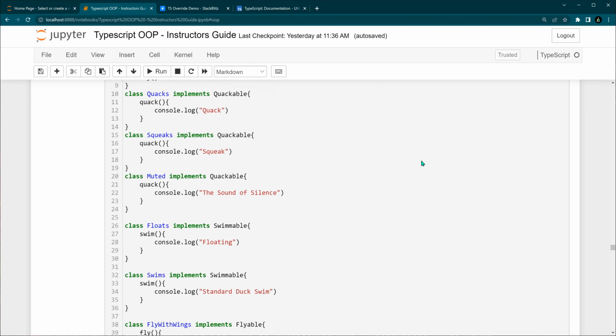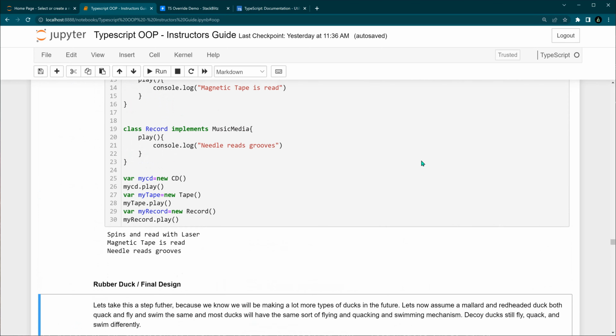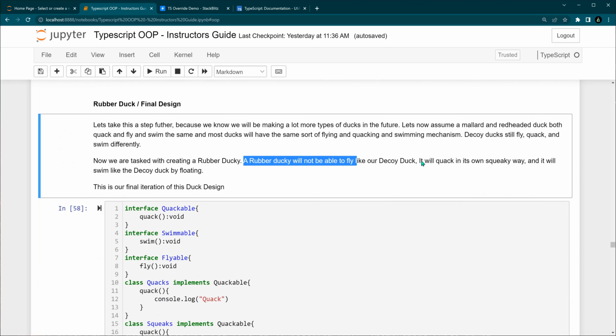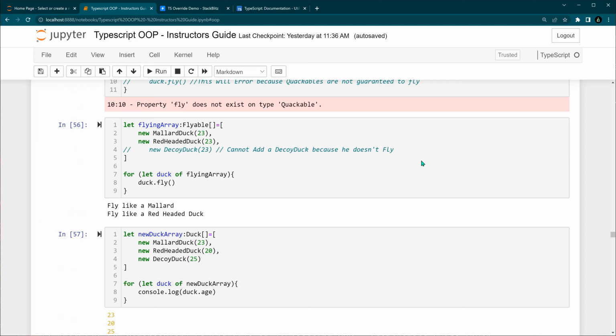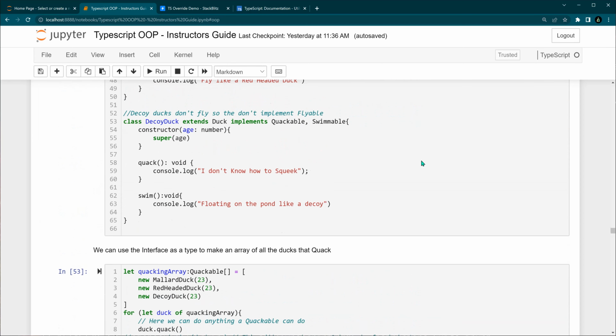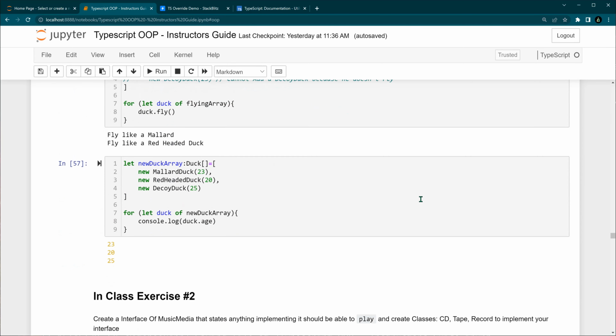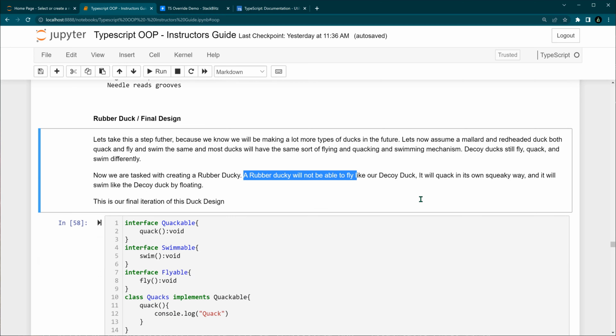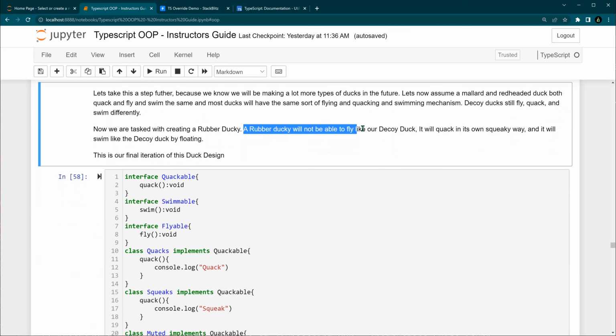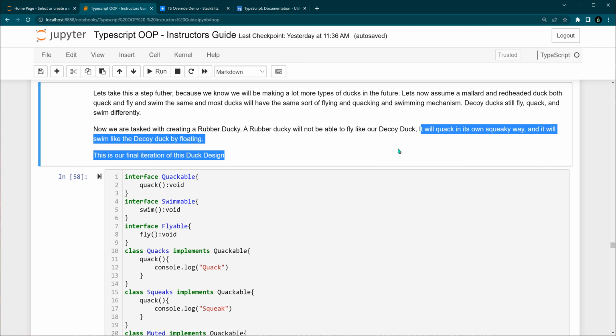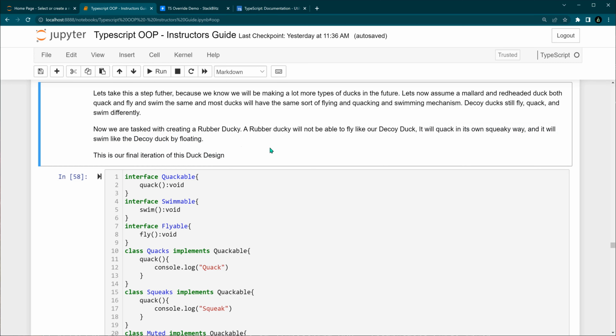All right. Did I really make him fly? I thought I said they couldn't fly. Yeah, so those decoy ducks can't fly. But maybe they can down here. It will also quack in its own squeaky way, and it will swim like a decoy duck does by floating. All right. We'll figure out what the heck I mean by that.